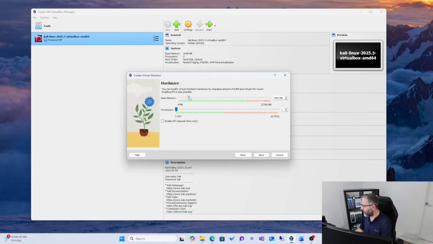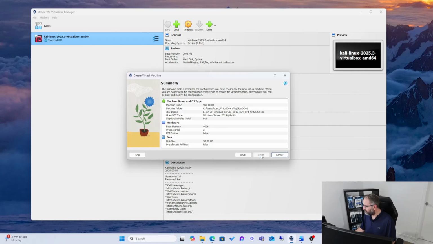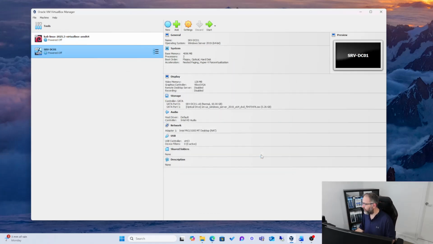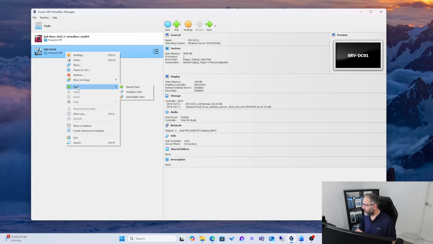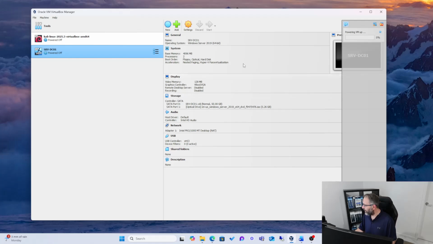We'll push this memory up to maybe 4 gigs. I have plenty of RAM on my system, so 4 gigs should be fine. Put that up to 2 processors, should be good. And don't worry about EFI in this scenario. Next, virtual disk at 50 gigs is fine. Click on next and finish. It's that easy, right? So we'll just right click here, start, and do a normal start. And that should power up.